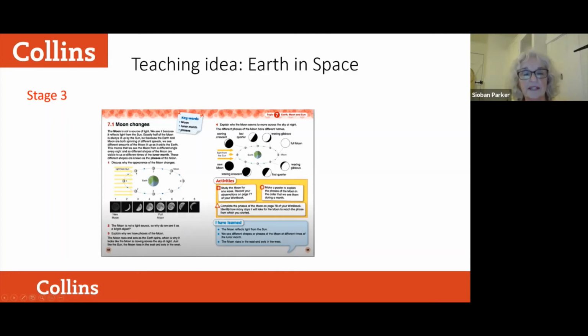So we're now going to come on to our last substrand, and that is teaching ideas for Earth in space. This particular learning objective, describing the regular change in the position and appearance of the moon, comes from stage 3.